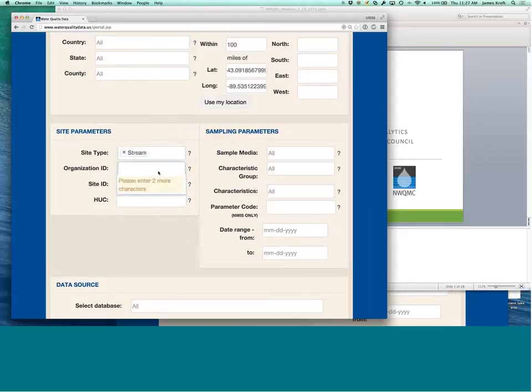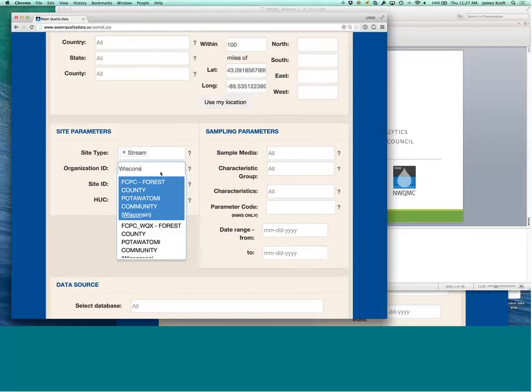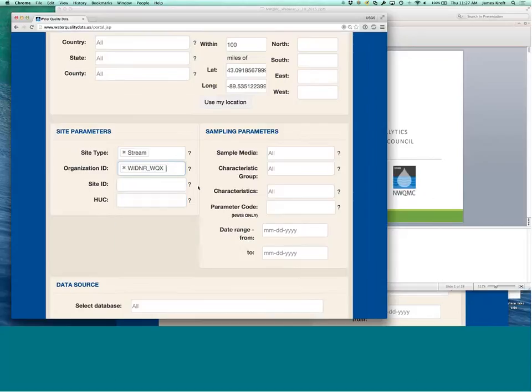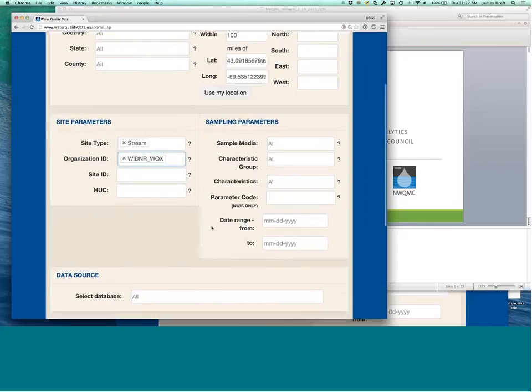You can choose organization IDs. So, for example, if you were looking for Wisconsin DNR, you could get that information. You can also choose multiple organizations if you want. You can search by site ID if you know exactly what that site ID is.